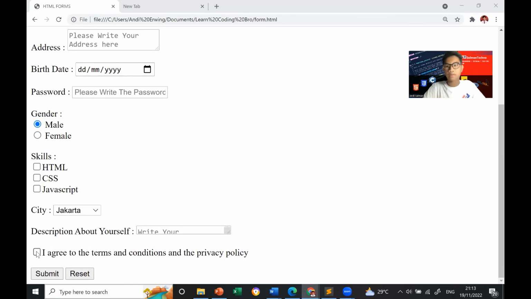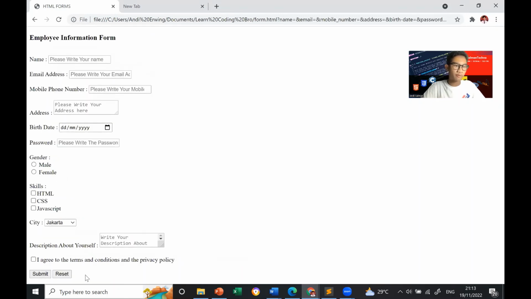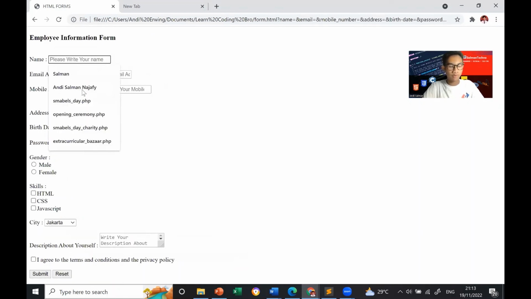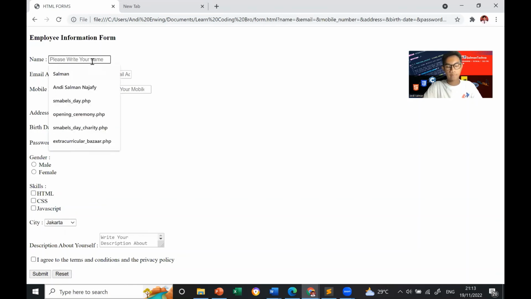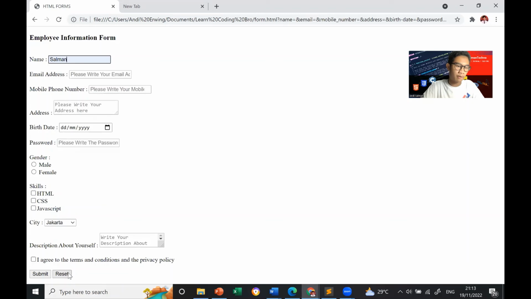So this is the checkbox if we want to agree to the terms and conditions. If you want to submit, click submit. And if you want to reset the form, you can click this one. For example, I'm gonna write my name, Salman. If I want to reset, it will be like this. So that's all about how to make HTML forms.